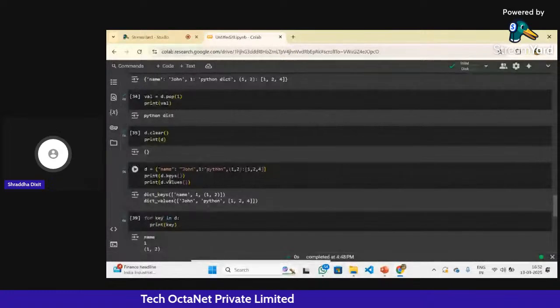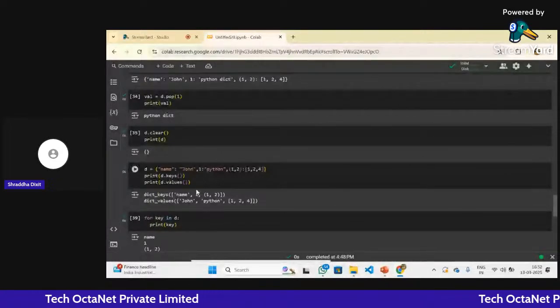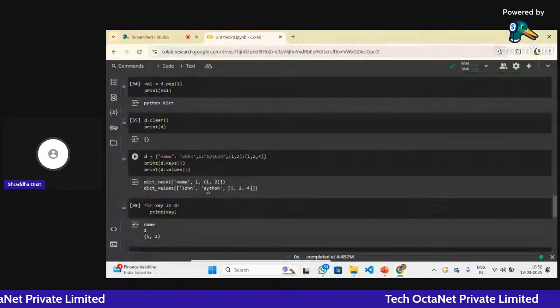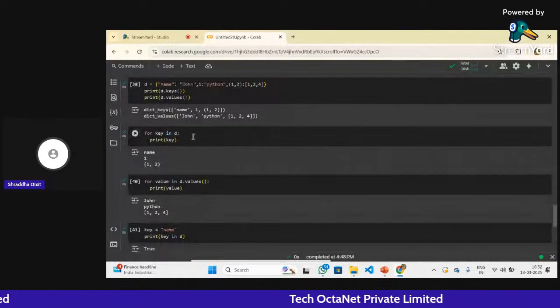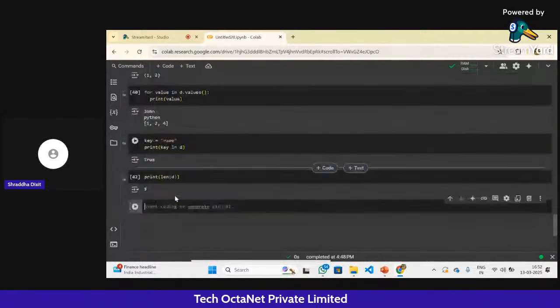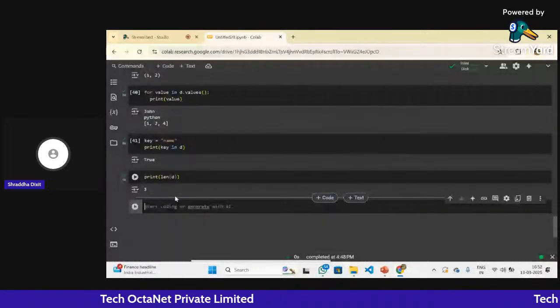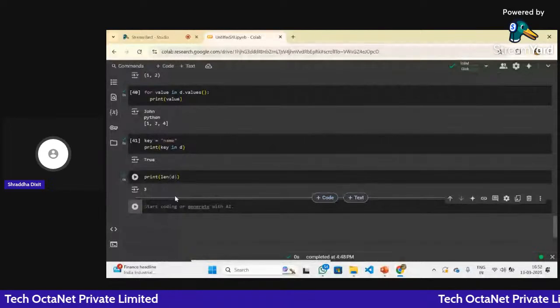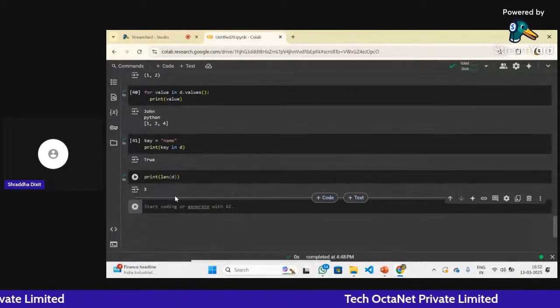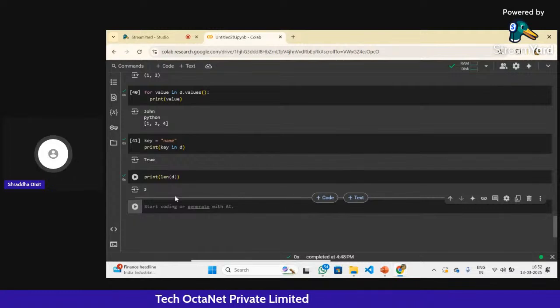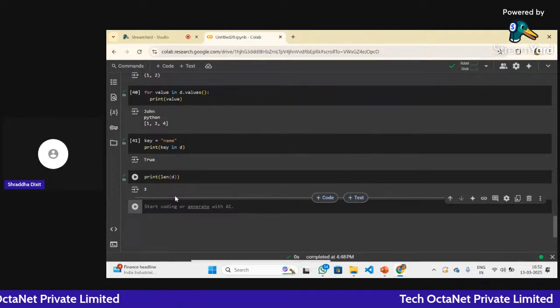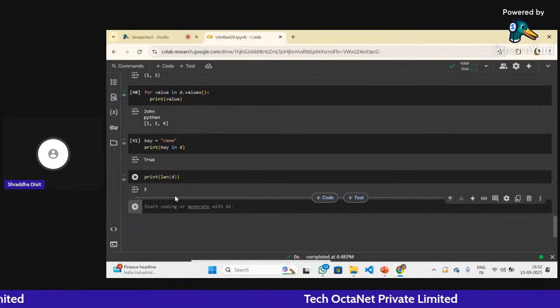Then we have the dot keys and dot values functions to get all the keys and the values. Then we saw how you can use the for loop to get all the keys and the values. Then we saw the in operator to see whether a particular key is there inside a dictionary or not. Then we used the len function to see how many key value pairs are there inside a dictionary.